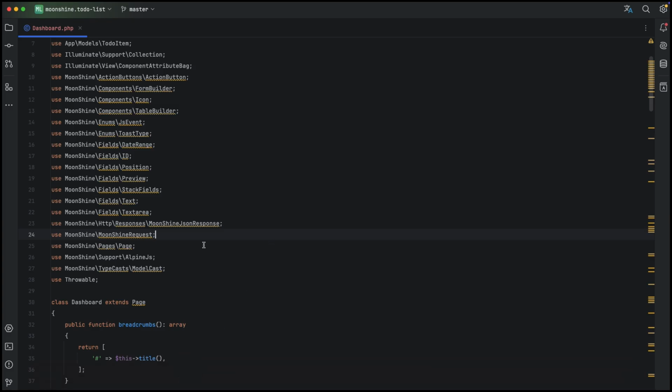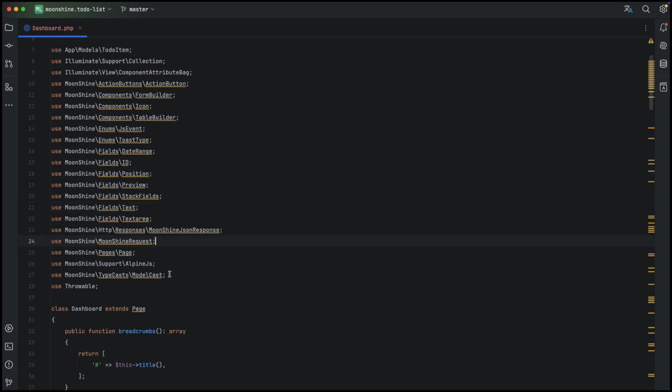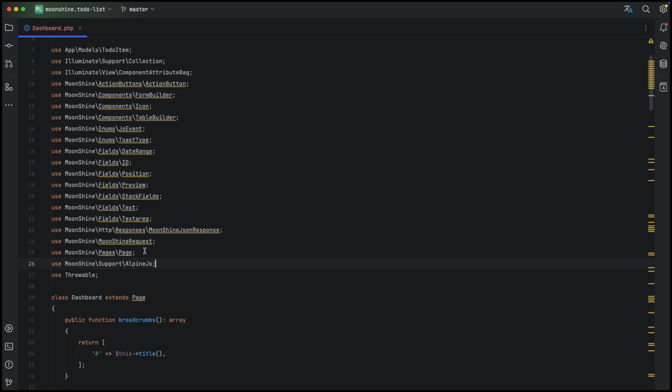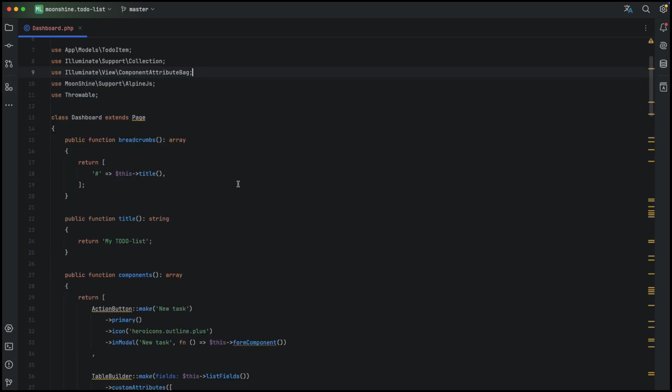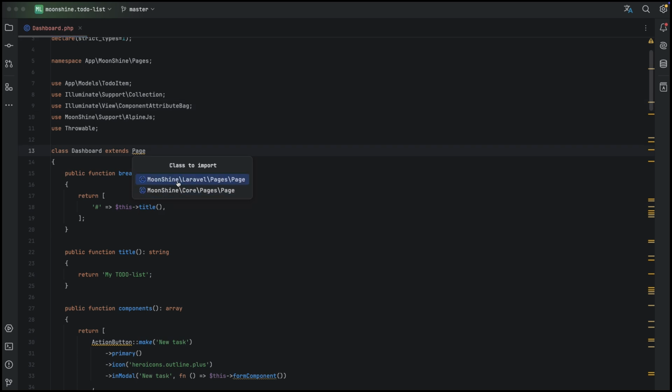Let's fix everything manually. Of course, the upgrade guide has details on which namespaces have changed, and you could use a replacer to update everything in the project. But in most cases, the IDE helps. Just hover over an issue and update the import. First, let's clean up everything that has issues. Alright, let's go. Dashboard page, okay, yes.